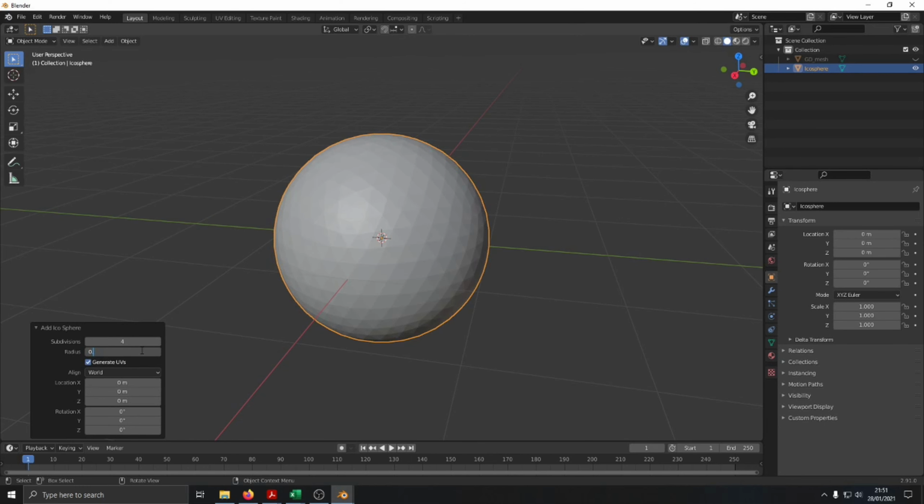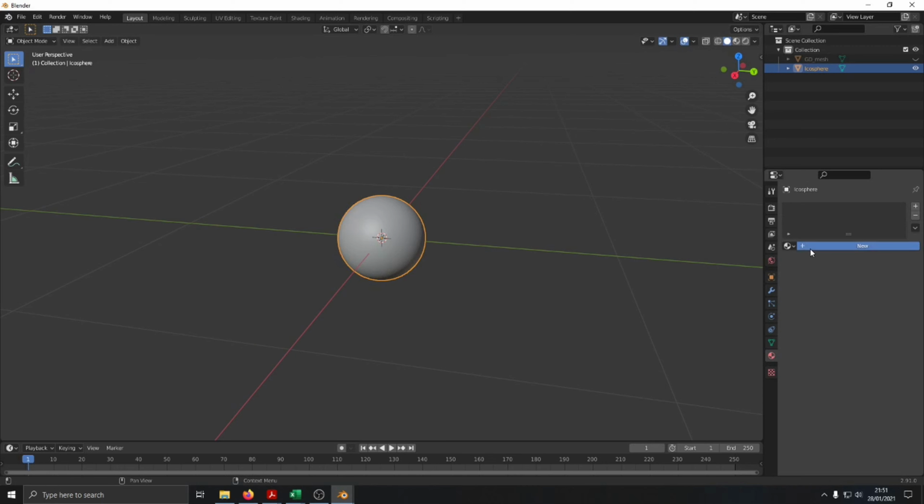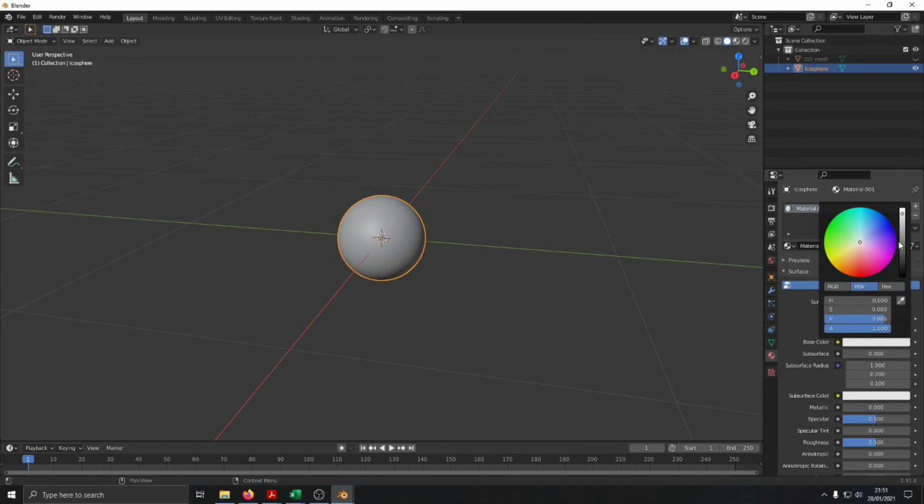Decrease radius to 0.2. Click Off. Select the Icosphere. Right click. Select Shade Smooth. Create a new material. Make the base color almost black. Increase metallic to 1. Decrease roughness.